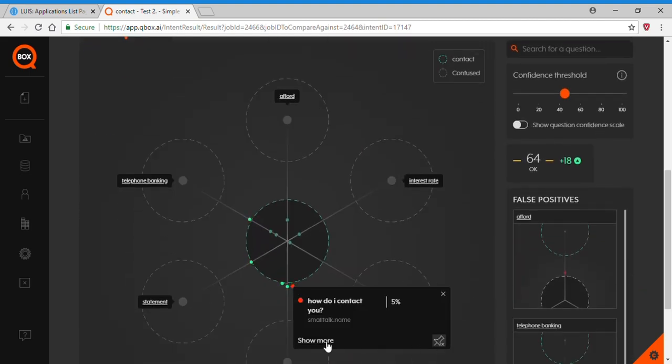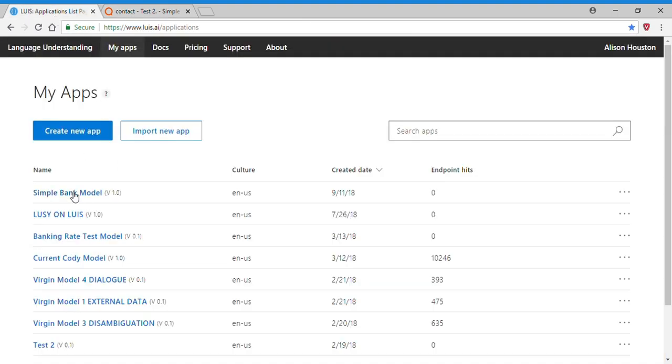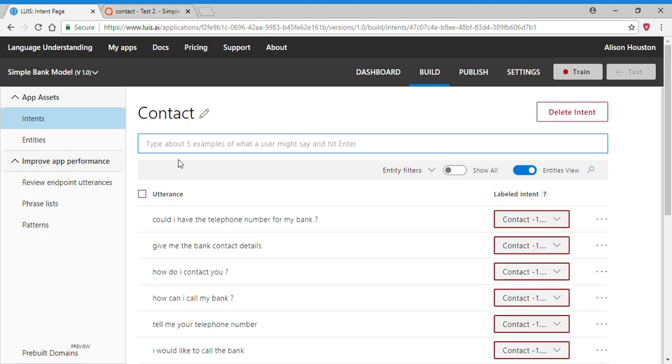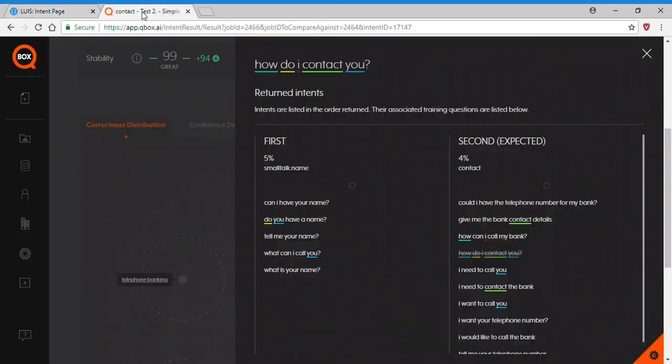This could probably be improved by adding perhaps one more question. So let's just go back to our Lewis model and back into the contact intent and add, how do I contact the bank? So hopefully that should fix the incorrect one.